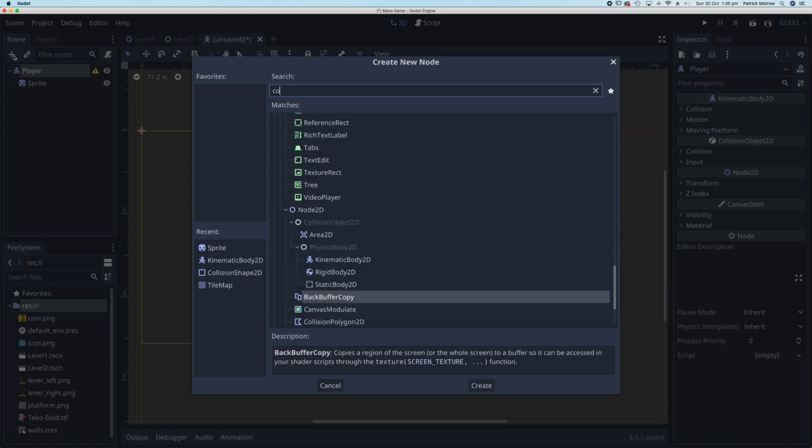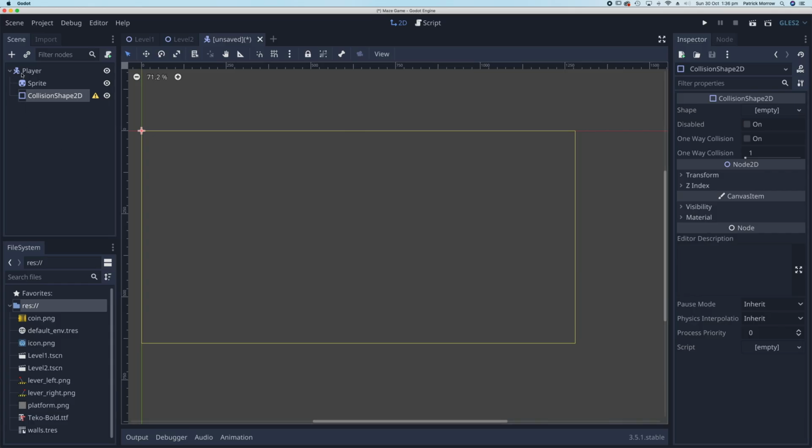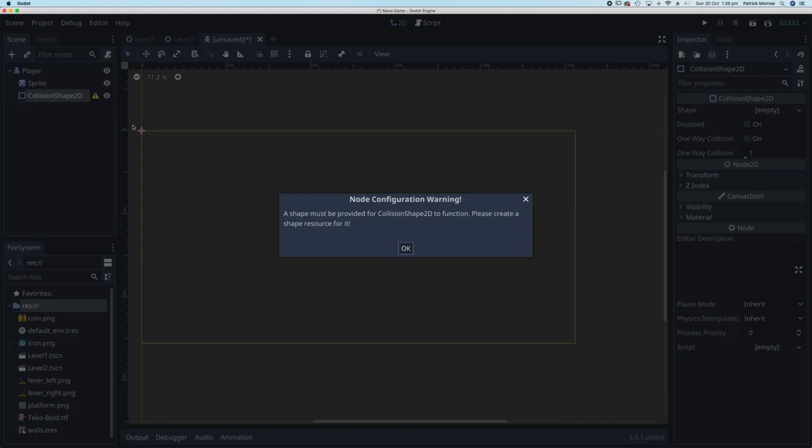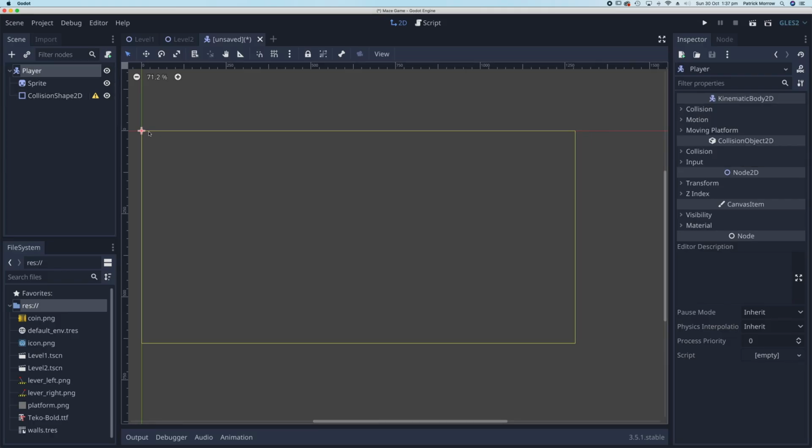And this one is the collision shape 2D. So there it is, collision shape 2D. Double click on that. By adding that collision shape 2D, you can see the little warning triangle disappeared from the player. But we do have a warning triangle now on the collision shape itself. And if I click on that, it says, a shape must be provided for collision shape 2D to function. Please create a shape resource for it. And we'll do that in a second. So if I go back to my player, as I said, this player is just currently this little cross here.